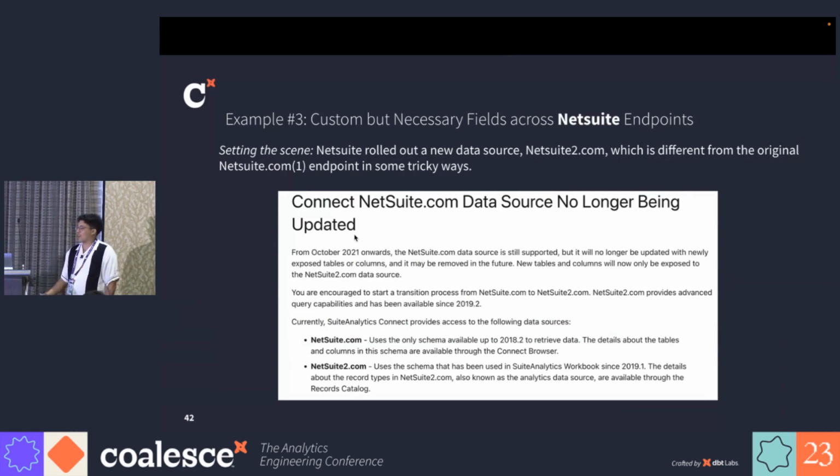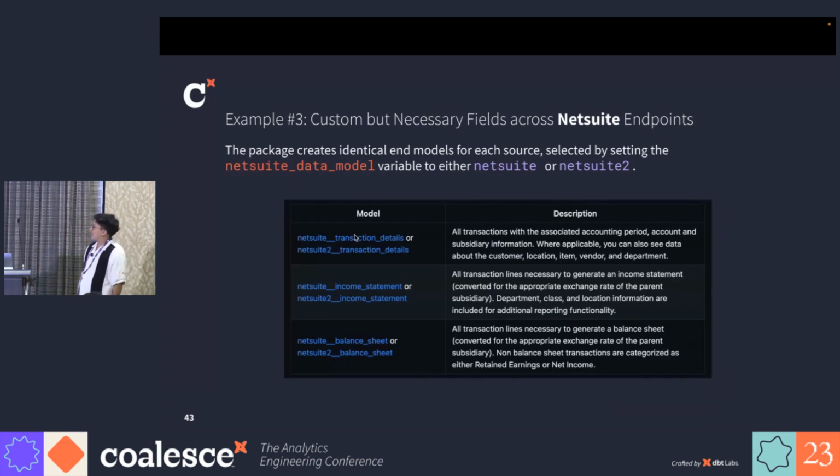NetSuite in the past year or so rolled out netsuite2.com, which is a new data source that is different from NetSuite 1 in slightly sinister ways that I will not get into, but that's another day, another talk. But the package handles this transition for you by creating identical end models for the different endpoints and you would set this using the NetSuite data model variable. So there is complete parity across these models.